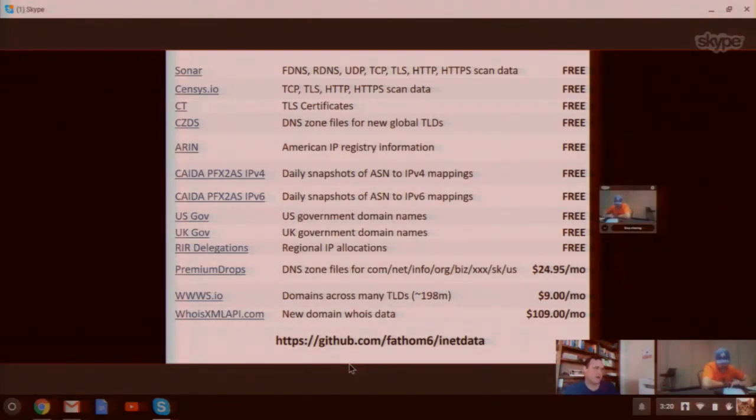Moving on a little bit, you've got Premium Drops, which is a weird kind of SEO site where they sell TLD dumps for com, net, info, org, biz, xxx, xk, and us. So for like $25 a month, you get a list of all the domains in those TLDs that you can download once a day. And there's another site that popped up recently, which is www.s.io, that for $9 a month will give you about 200 million registered domain names once a day.